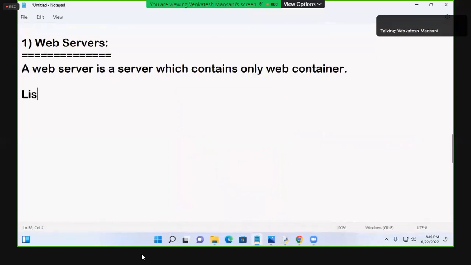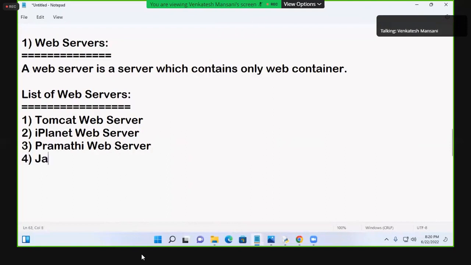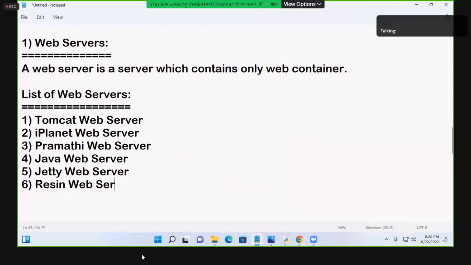Next, list of web servers: Tomcat web server, iPlanet web server, Pramati web server, Java web server, Jetty web server, Resin web server, personal web server, dash dash, etc. Many are there.